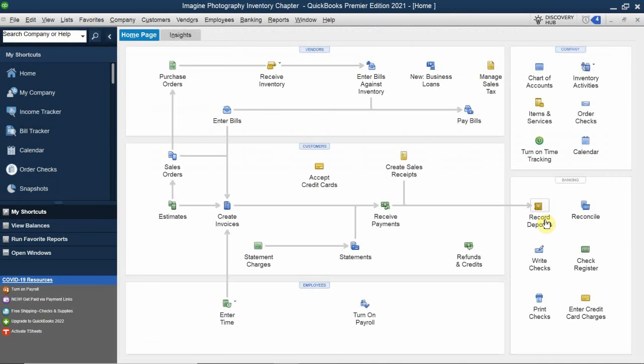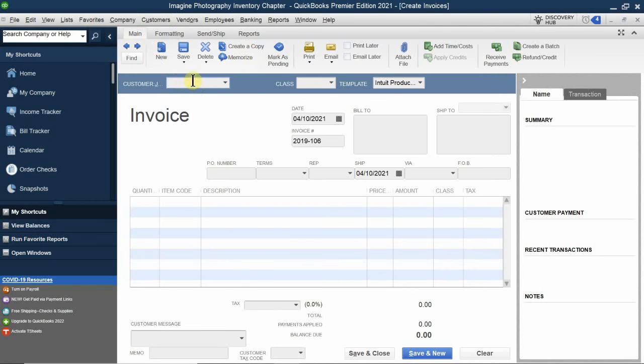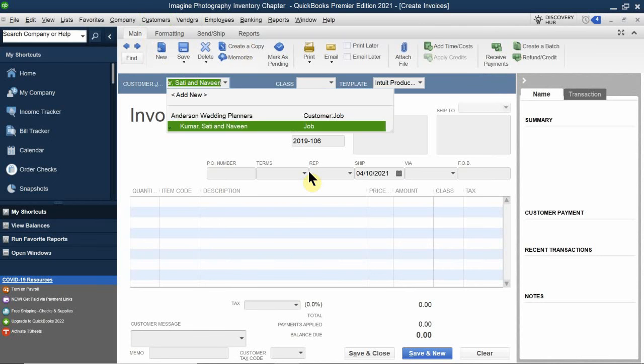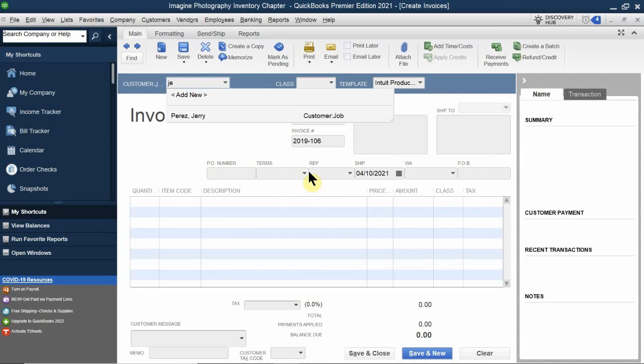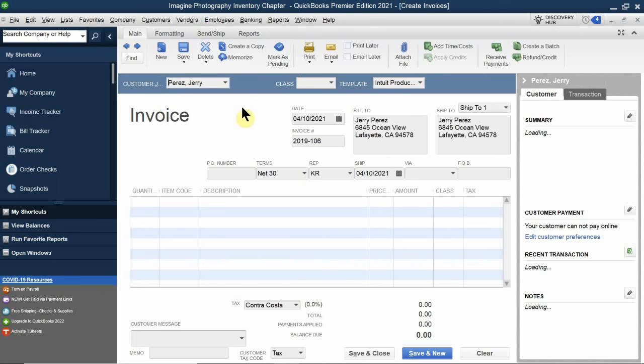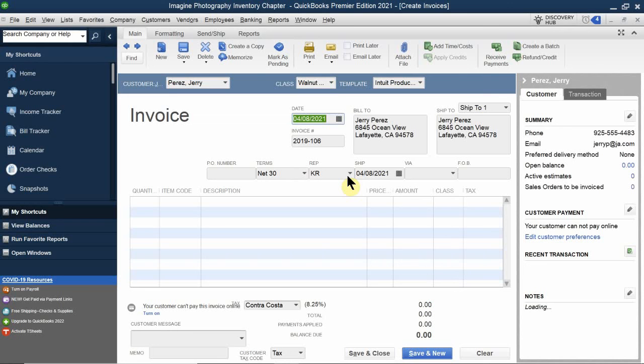All right. So again, how do I use my items to sell? We've already seen an example, right? If you create an invoice, right? Let's say this is for Jerry Perez. So again, Jerry Perez. He's from Walnut Creek. Okay, let's say he decided to purchase something from you on April 8th, because we just made the purchase of the items. How do I use items?